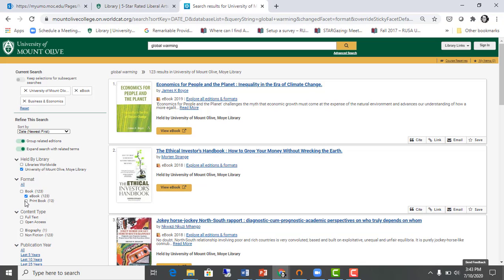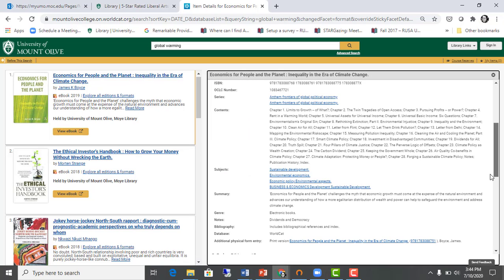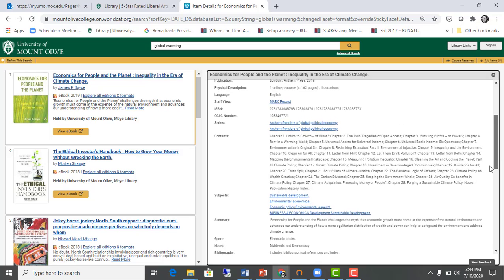So the first result looks like something I want to check out. It's called Economics for People and the Planet, and just like I did with the print book, I'm going to click on this book to learn a little bit more about it. I'm going to go to View Description, and this gives me a little bit more information on what the book is about, just as it did for the print book.